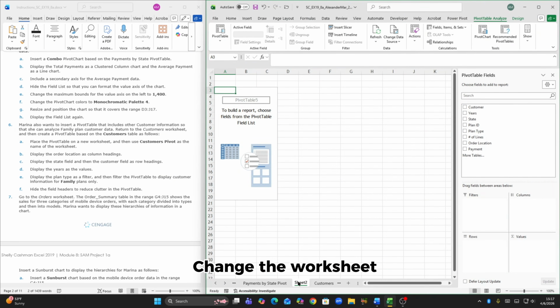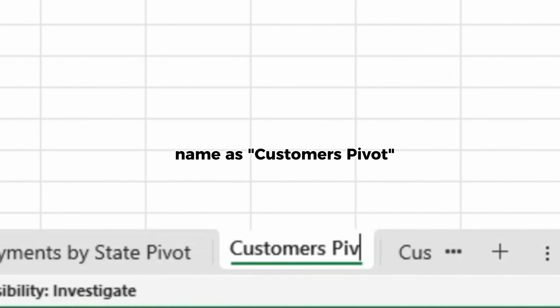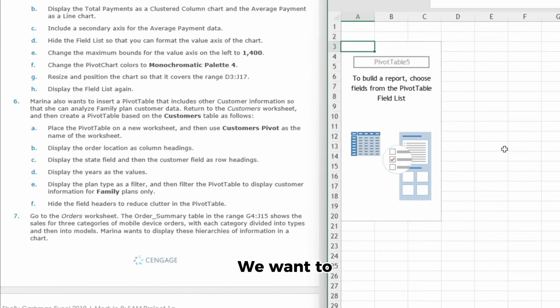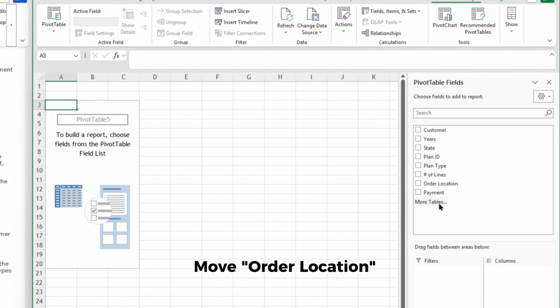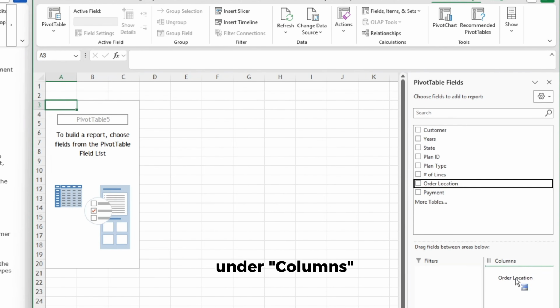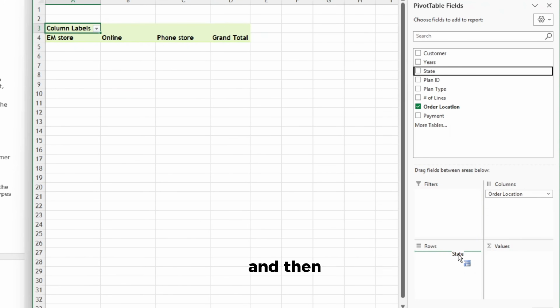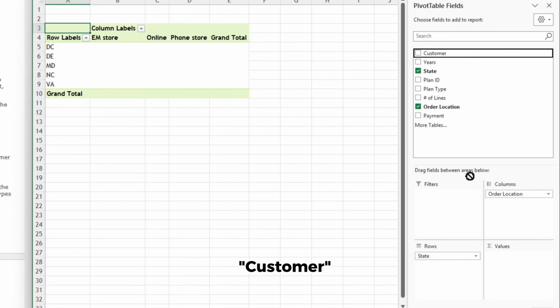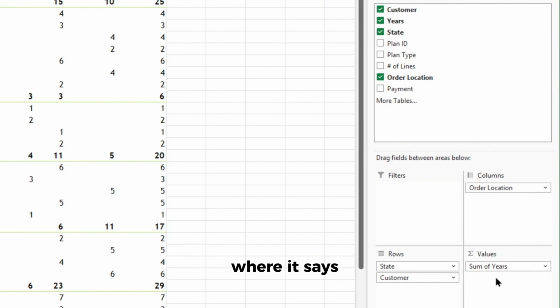Change the worksheet name as customers pivot, so do that, and then we want to display the order location as column headings, so move order location under columns, move state under rows, and then customer under rows. Move years under the area where it says values.